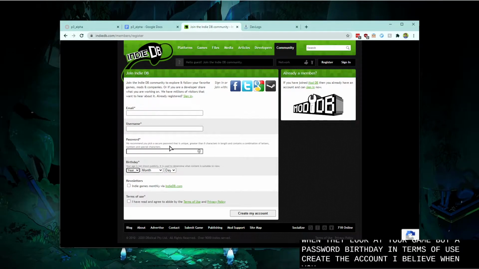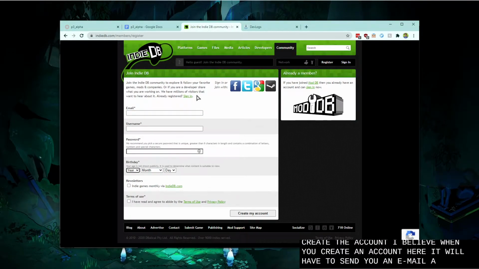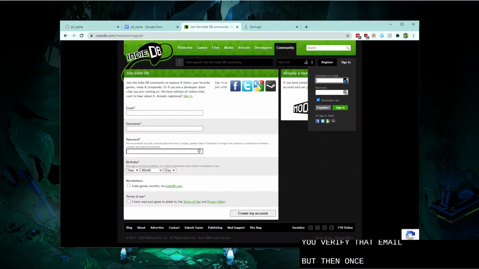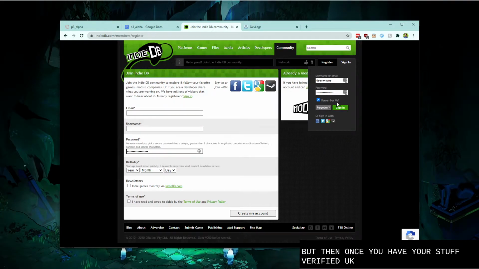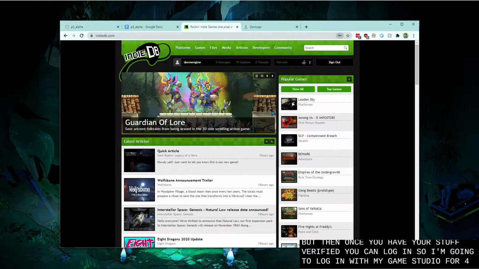I believe when you create an account here, it will have to send you an email and make you verify that email. But then once you have your stuff verified, you can log in. So I'm going to log in with my Game Studio for 494's account.